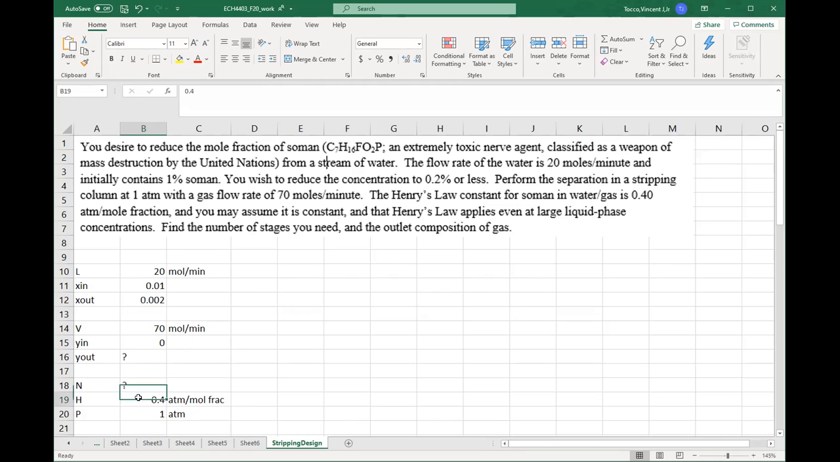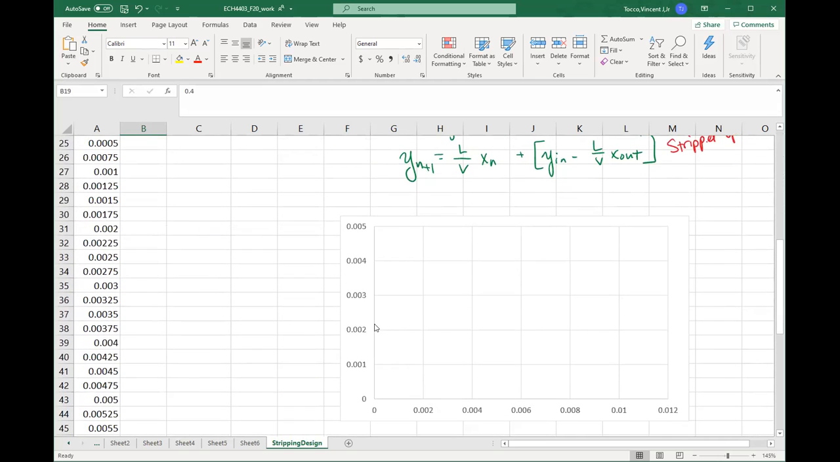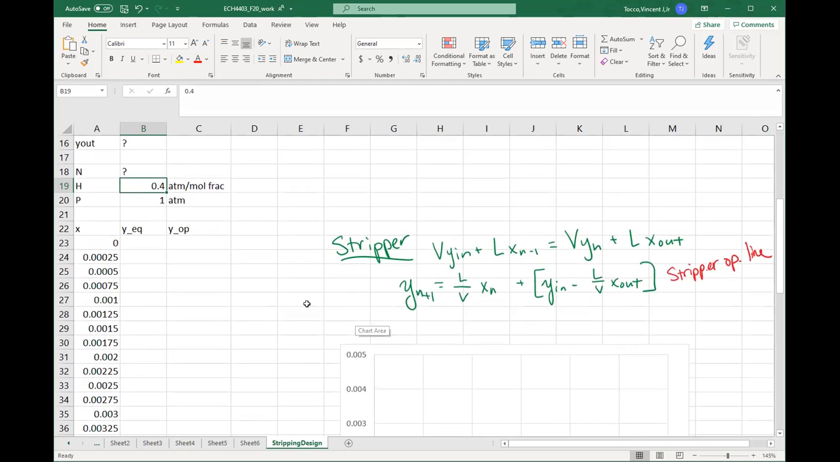We do, however, know that the Henry's law constant is 0.4 atmospheres per mole fraction and that the pressure is 1 atmosphere. So the first thing I like to do in solving these problems is to just graph the data that we have. And in this case, we can plot both the equilibrium line and the operating line. So please learn the difference between a plot of data and solving equations.